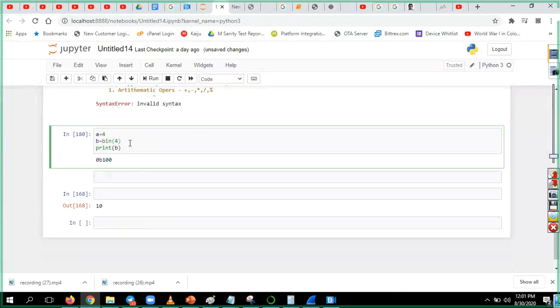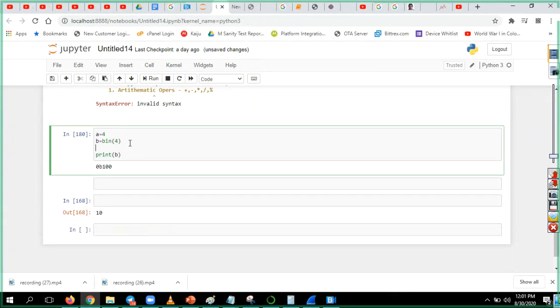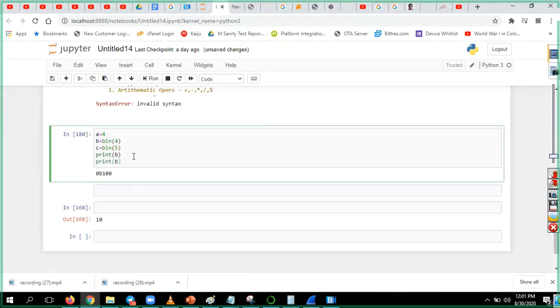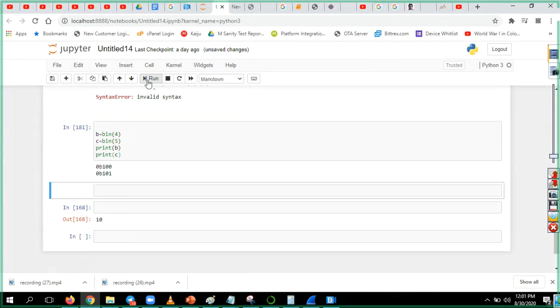Now I have 4, and I have some other number. Binary of 5, print C. Yes, I got this value for 5. Now what are we going to do?